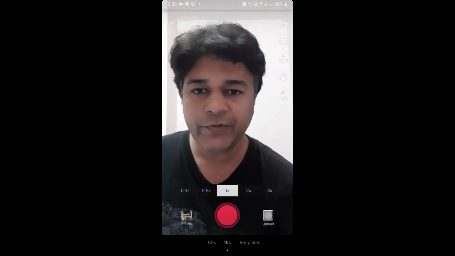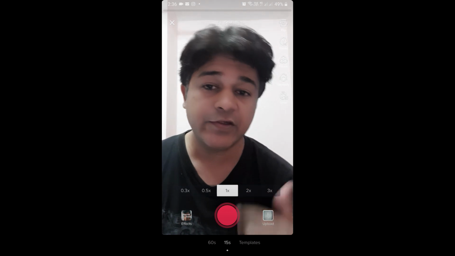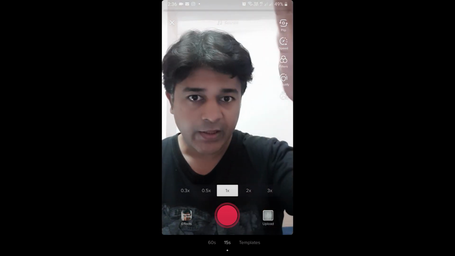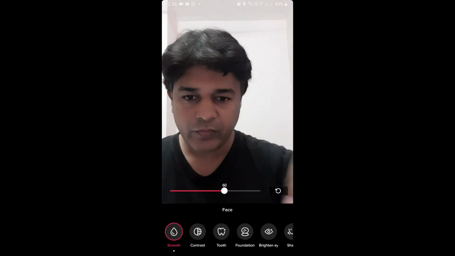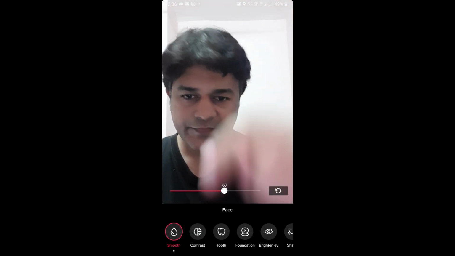Hello guys, what's up? So in this video I'm going to show you how you can edit your face in TikTok. So I'm in TikTok camera, and on the right side you can see this button. You have to tap on this beautify button, and on the bottom you will see these different buttons.